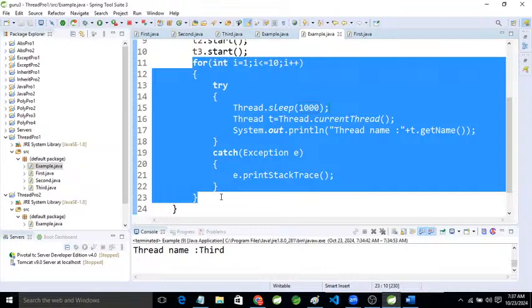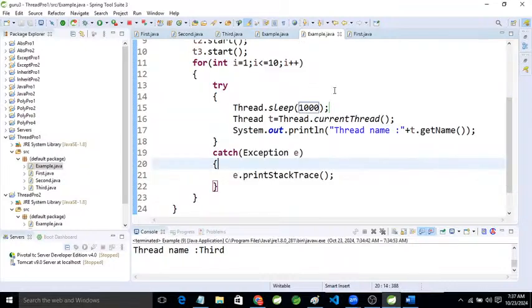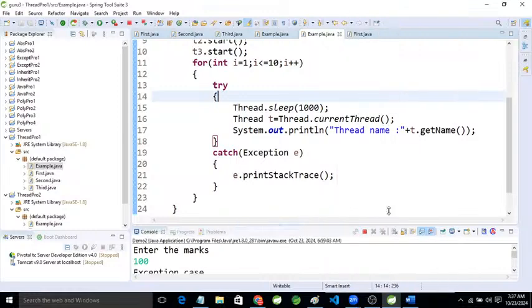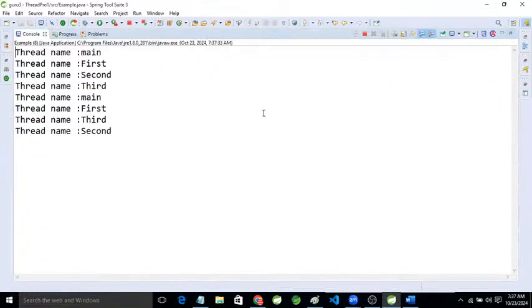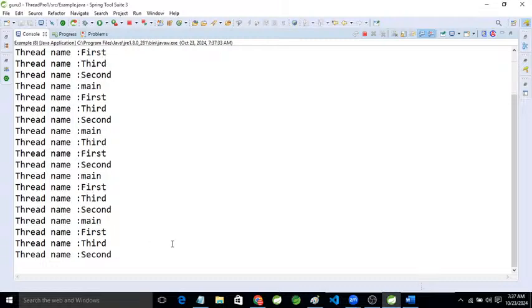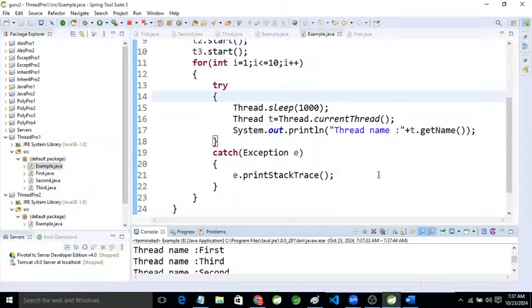We can also write the program of the main thread here. Now I'm going to execute it. You can see here, because it is the main thread. So we can also write the program in the main thread. These are simple examples of multi-threading.